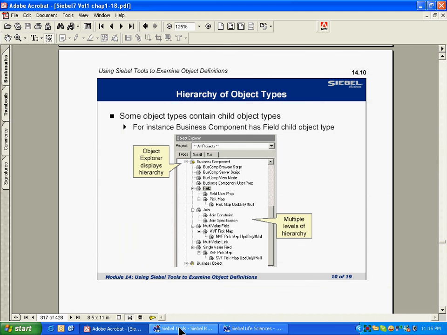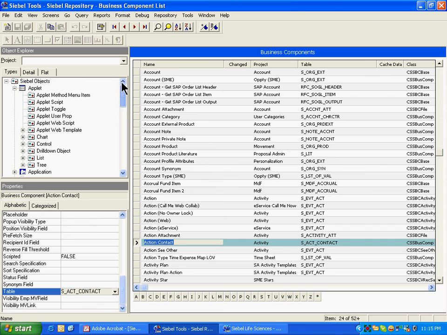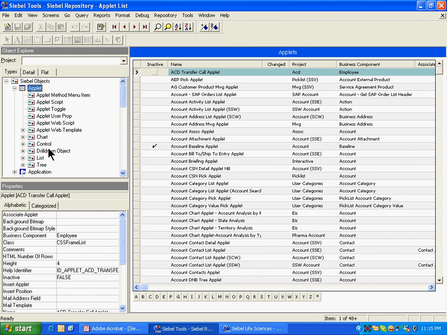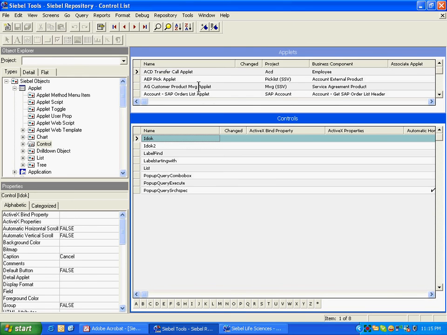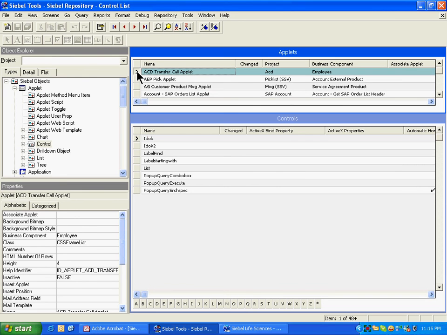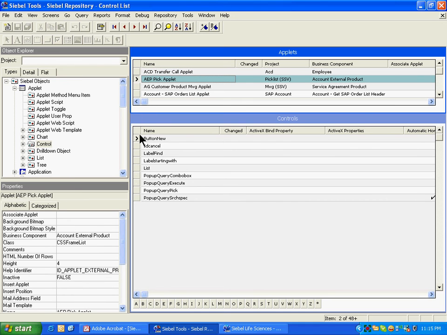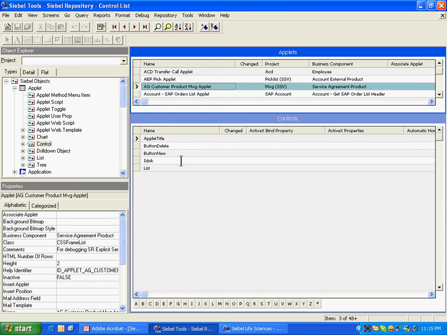See, the controls are a part of the applet. So you go to the applet and you can see the controls in it. These are all the applets. If you highlight this applet, you see all the controls in that applet. If you highlight the next one, you see all the controls in that applet. So you go to applet, you go to control, and you will be able to figure it out.